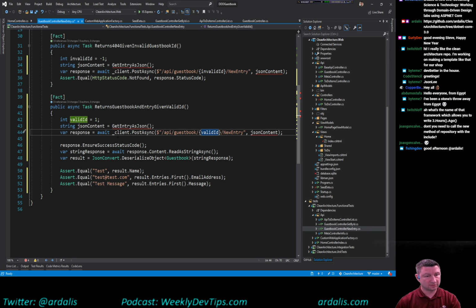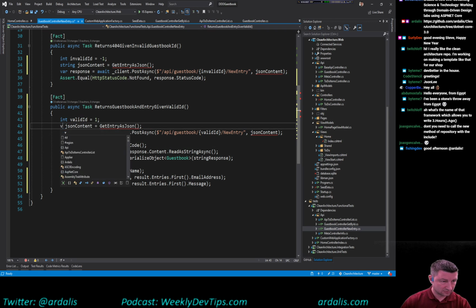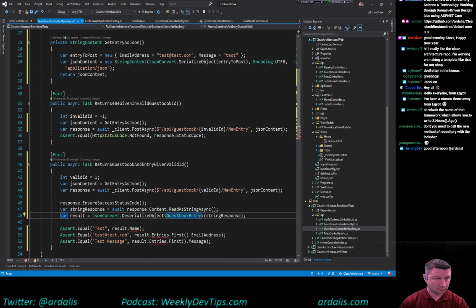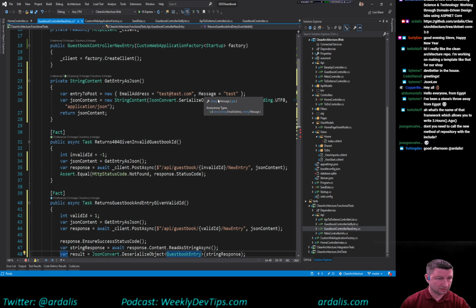Valid ID is 1. We're going to do all this. We're going to convert it into, well, it's not going to be a guest book this time. And just make U of R. Let's make U of R. Good. Right, so it's going to deserialize into a guestbook entry, and we can assert that the guestbook entry has whatever values we put in here.